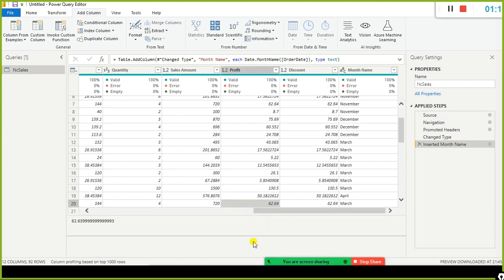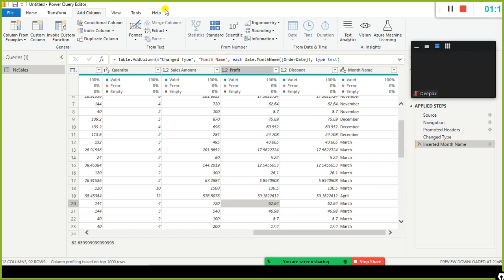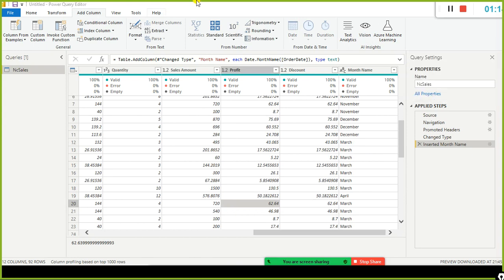So now using the Power Query editor, I was able to extract the month name, isn't it? From the month column, I was able to extract the month name with the Power Query editor. Okay, and let me just go back here.